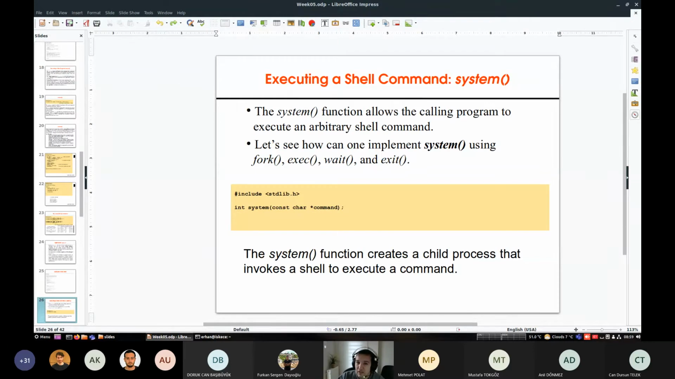Not very efficient, and plus, if your program uses the system library function, that means it is also vulnerable to the same flaws as the shell that is run by system. Now, let's look at how we can implement system on our own by using fork, exec, wait, and exit, because those are the only ingredients that we need in order to implement it.